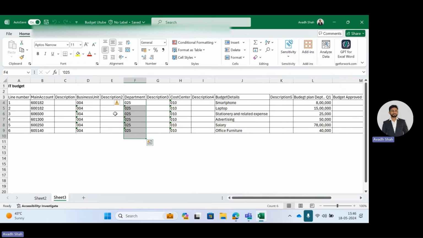This is my business unit. Business unit is IT, department is also IT, and I have attached the IT related cost center. Through budget details, we are able to know what this budget is related to. I added this dimension only to know the budget better.